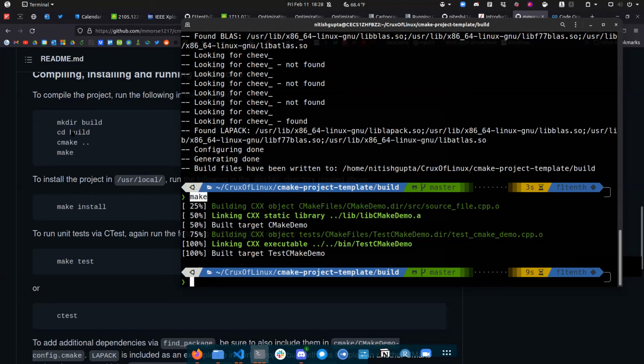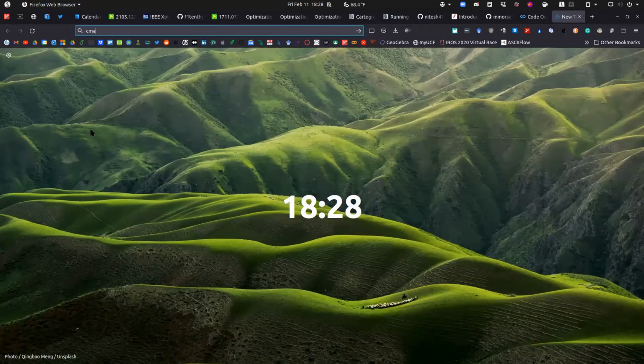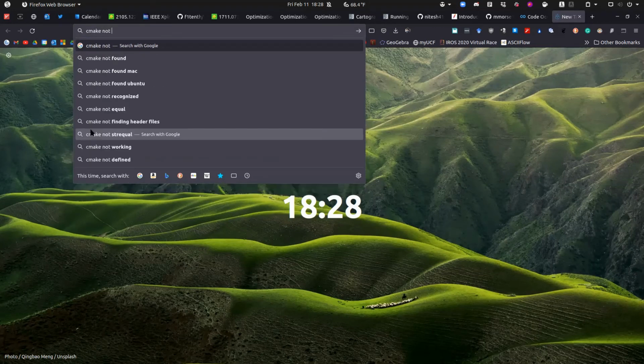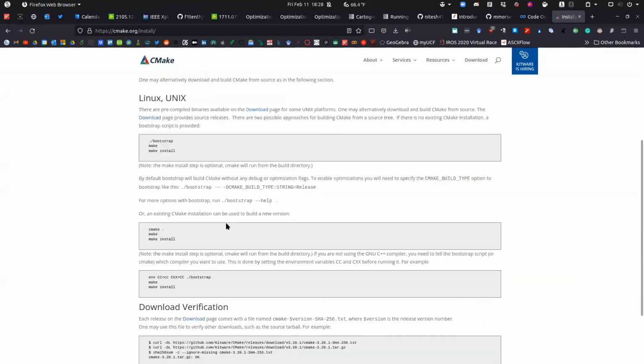Is that clear? So CMake configures and make actually builds everything. Okay. What if the CMake command isn't found? Yes, that might happen. You need to install it. So every time you face any issue in Linux, any error, like CMake not found, just Google. In the first couple of links, you'll find what you need to do.